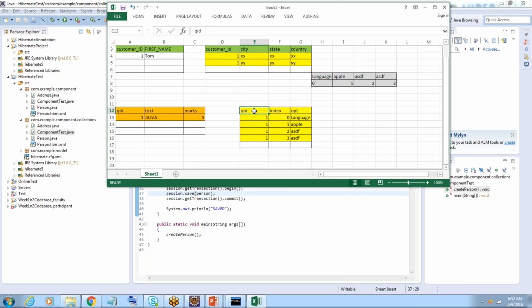Array element is equal to options, that is the name of the array, options. So this will become the name of the table, and it has got key element, that is the question ID, because this array is being mapped to this question ID. This is your index column, and this is your property or element, what we call the array element. So this is your index column and this is the element. Is this clear now?